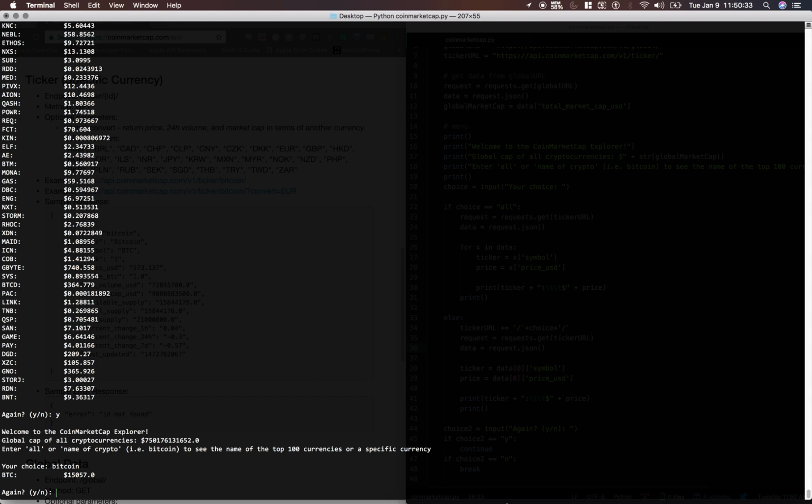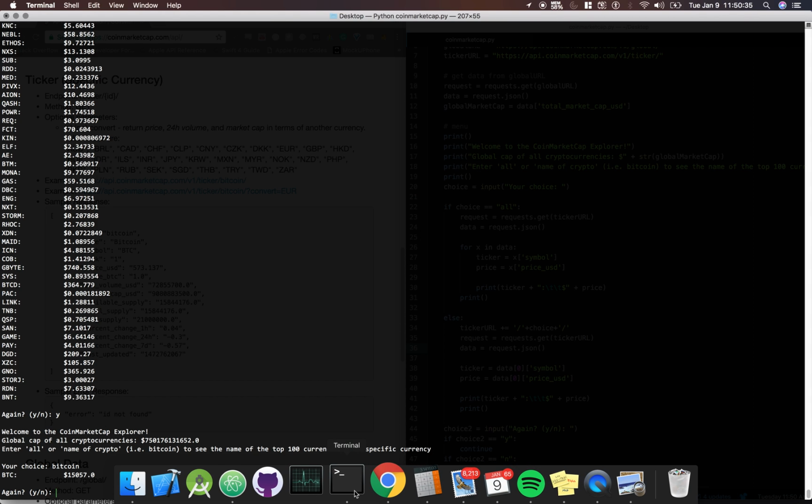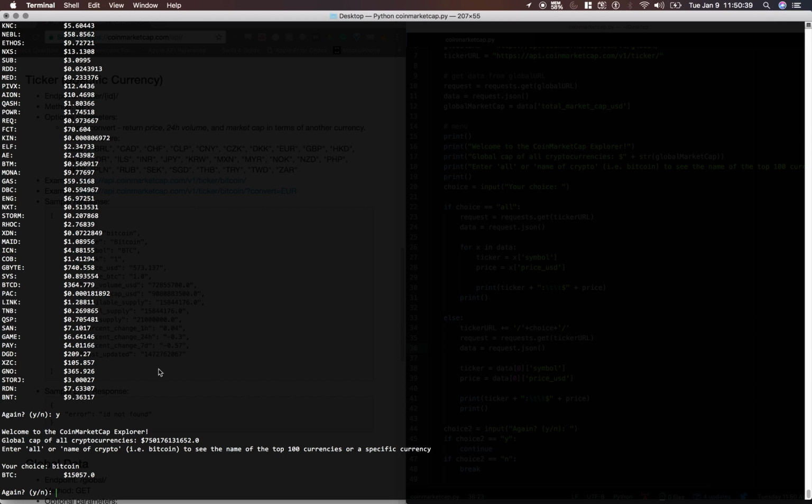I also made another program with this CoinMarketCap API, and it's open source. I put it on GitHub. I'll also put this code on GitHub if you guys want to check it out. I'm going to link to the video of that other Python program I made, and it basically shows the future value of all cryptocurrencies if they were at the market cap of gold, at the market cap of the world stock markets, and things like that.